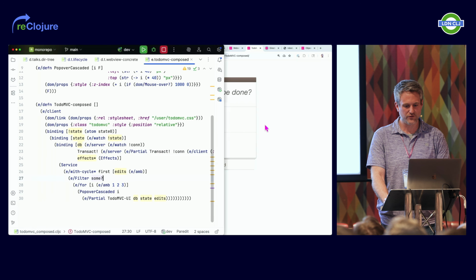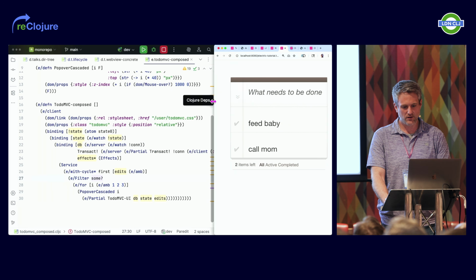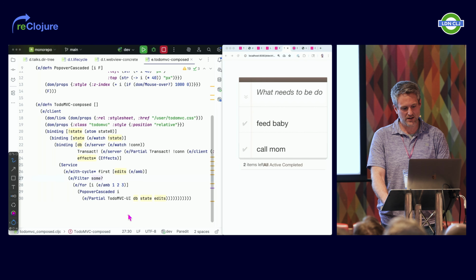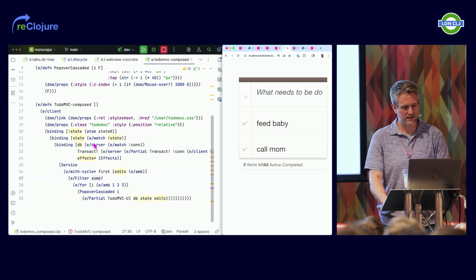Let's look at the code a little closer. Since this app is a function, you get function laws. So here is your app as a function, and we're using partial function application to bind the database on the server and the state on the client. And we're partially applying this function, so you get a thunk right here, which you're passing into this popover cascaded function. And what that's doing, you can't see.